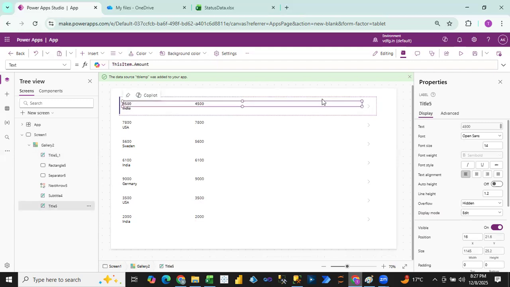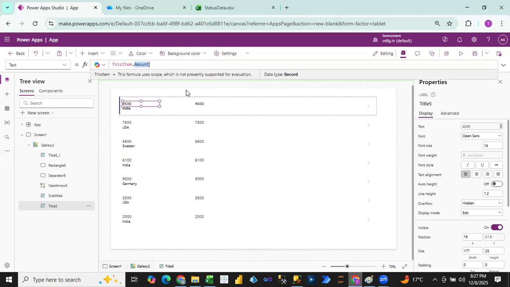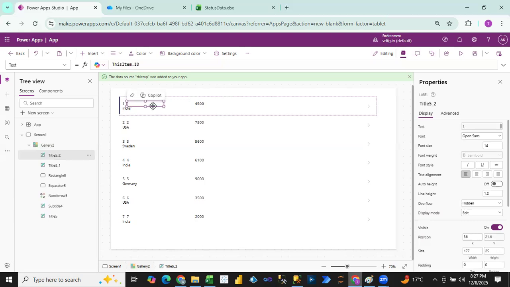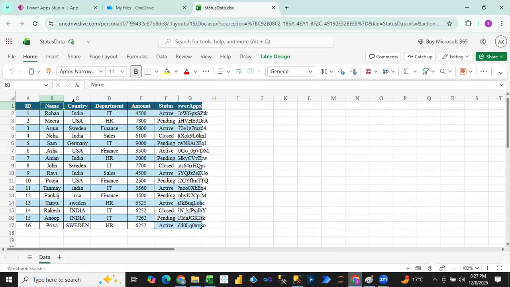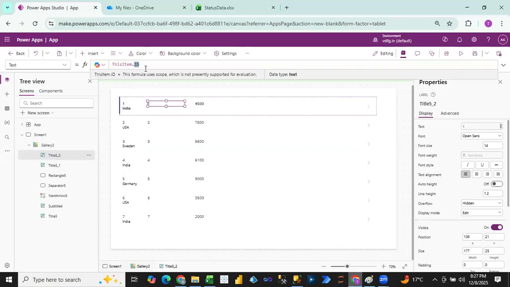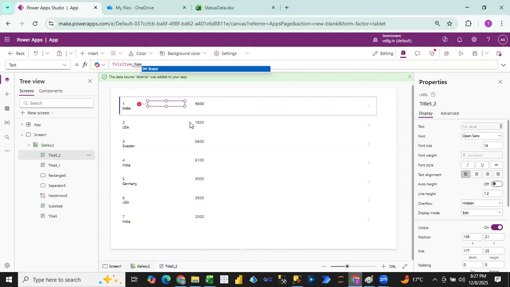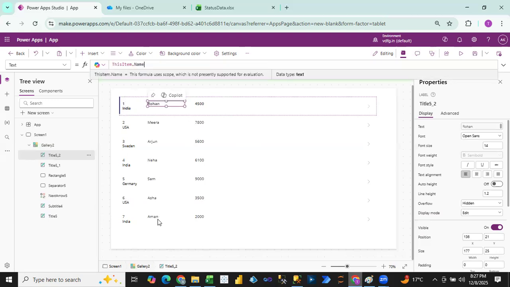Now in the first one, I'm resizing this, and here I just want to reflect the ID. So in place of the amount, I will use Item dot ID. Here you can see the ID is reflecting. After the ID, I need the name. So I will copy with Control C and Control V, adjust it here, and in place of ID, I will call the name column, Item dot name. So the name will be reflected over here.